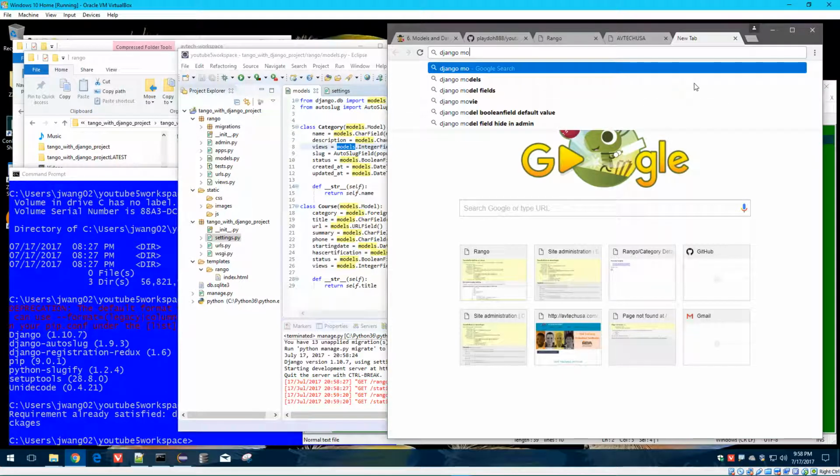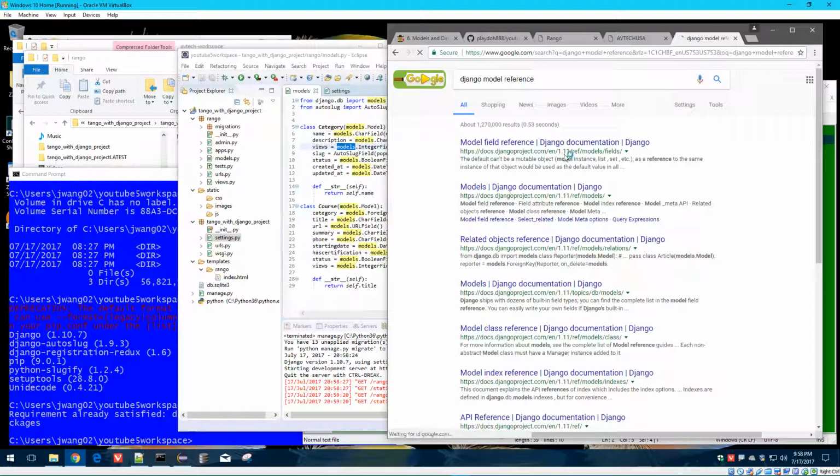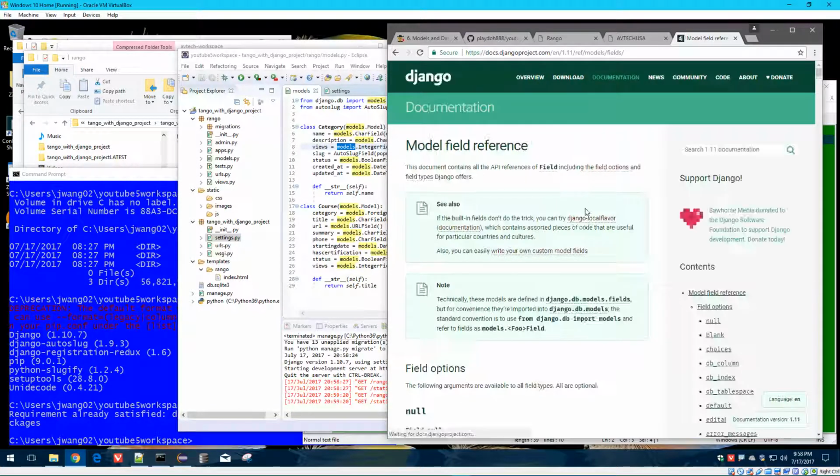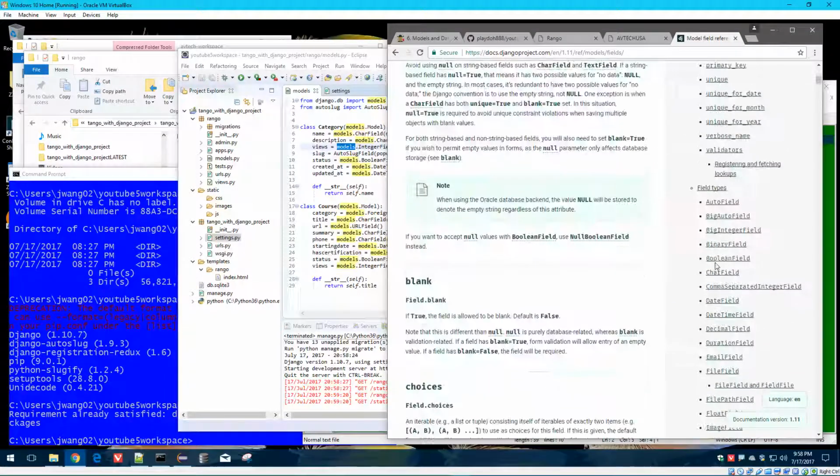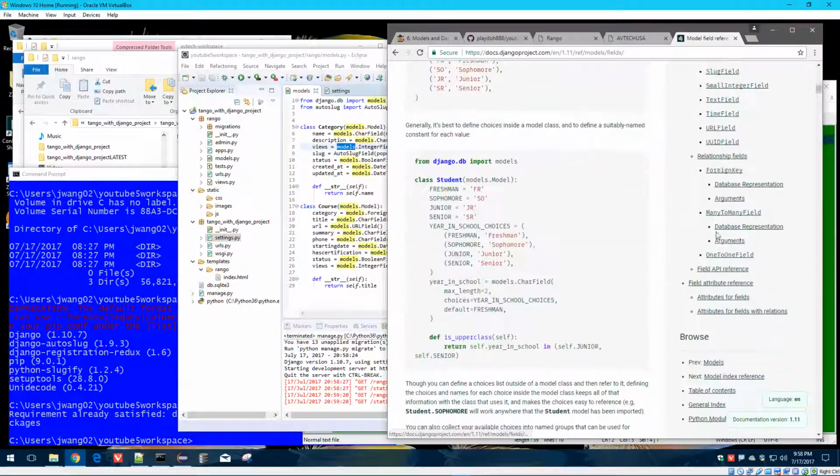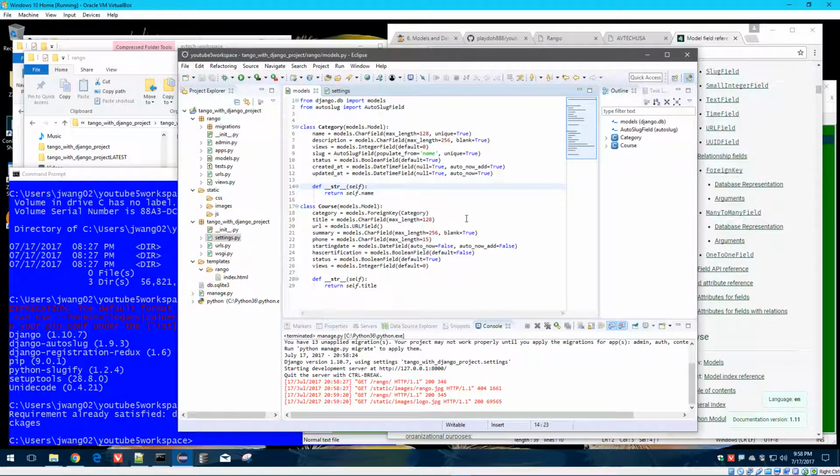Django model. So you can take a look at this. These are all the different fields. Okay, you can look at the text fields and so on. So a URL field, right? So that's all it is. Okay. Now we did the first.